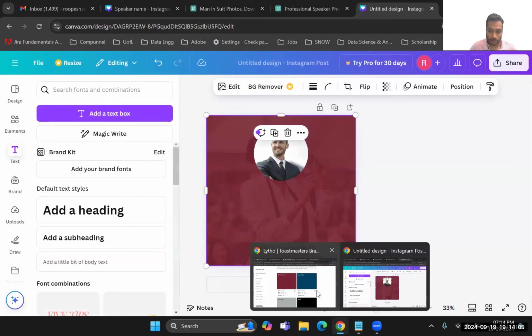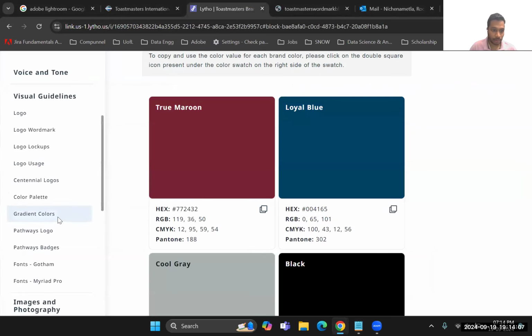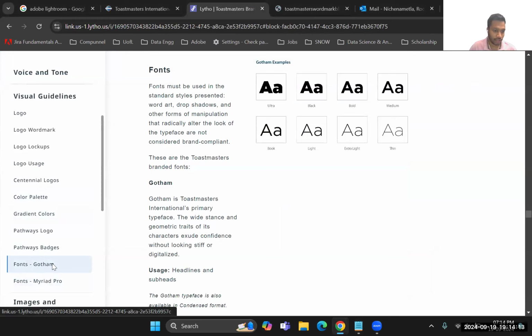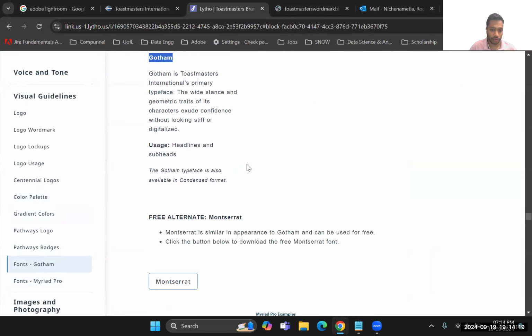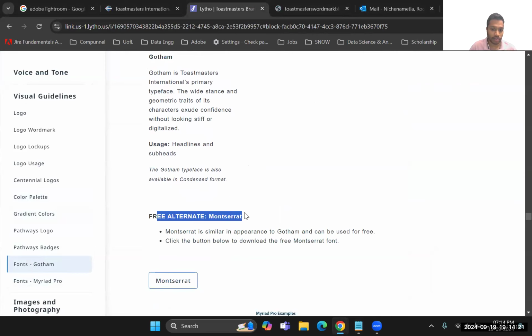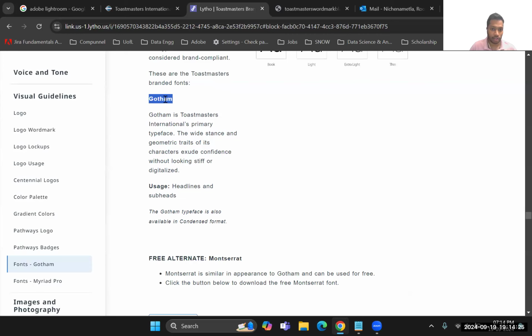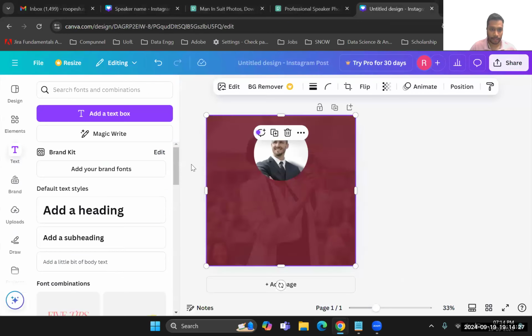So I'll go back to the website where we have the brand manual. I'll go on the left, I see fonts. If you can see on the left, I see two options called fonts. So it says Gotham is one font and the free alternative is Montserrat. Let's see if we can find Gotham in our Canva.